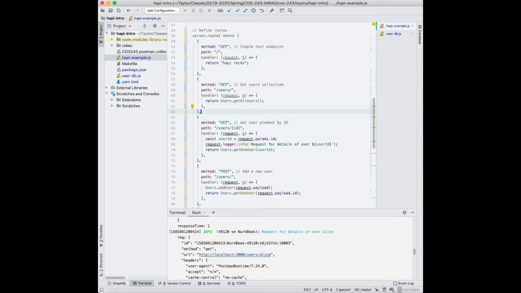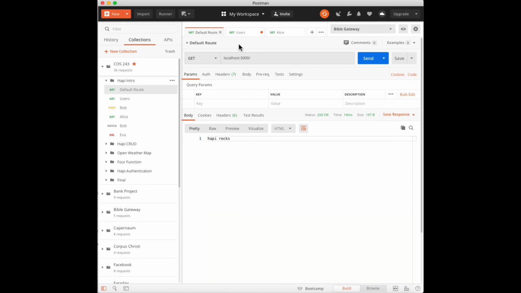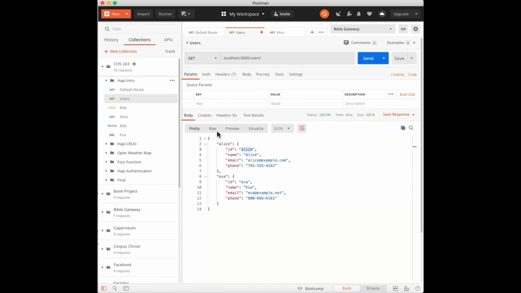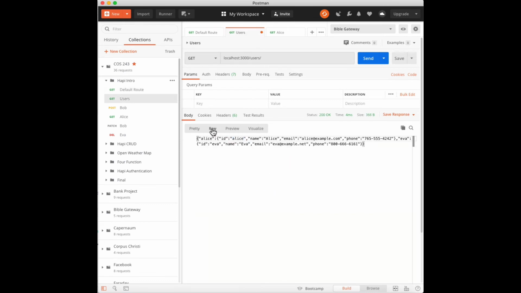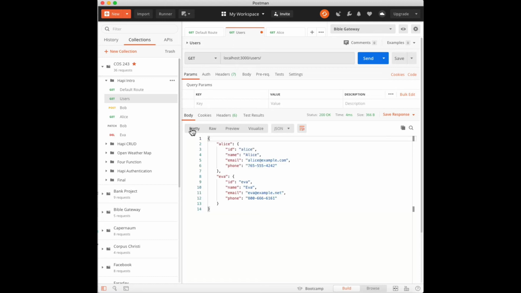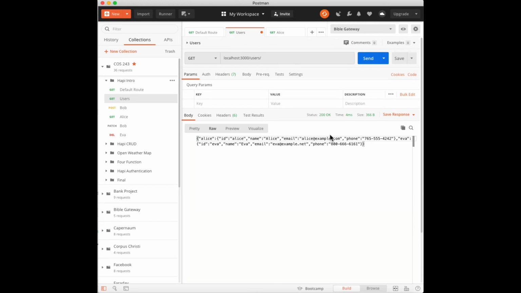Remember that the object is something that lives in memory, whereas the JSON is a string representation of that object that we can send over the network. So in the case of the get users, let me go back to this raw form of the response. This is actually the information that Hapi sent back to us, and then the pretty tab interprets it nicely as a JSON object. But that's being done for us by Postman. The raw content is this JSON string.